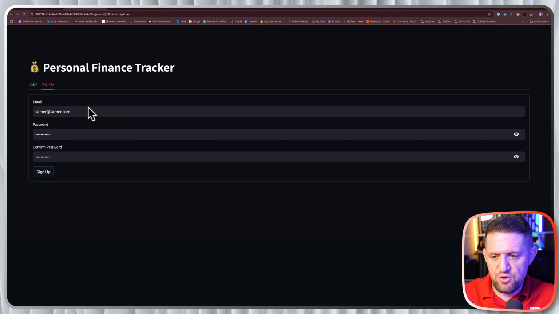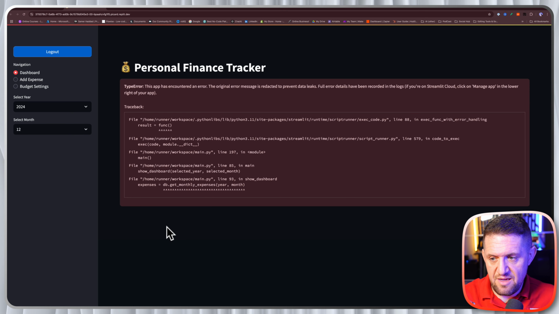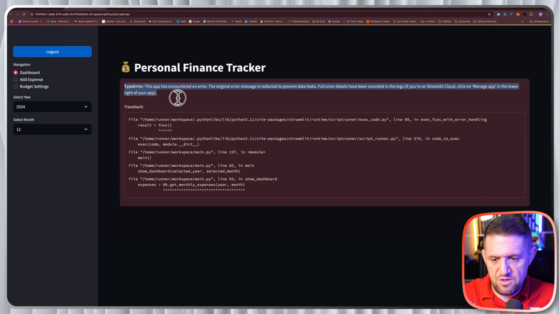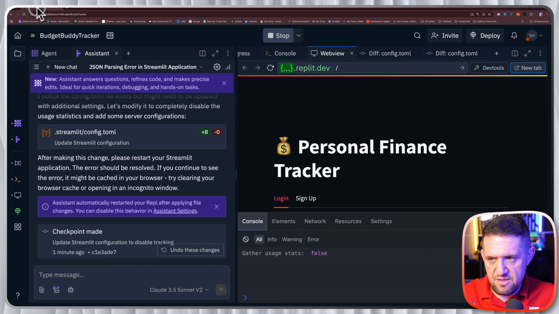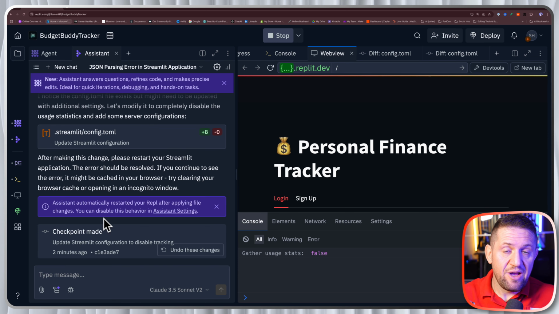Okay, so I just put a bogus email just to test this, samer@samer.com. I put a password and I will hit sign up. So account created successfully, but then I got this error. So let me just copy this error here and go back to the assistant. Now again, I can go to the agent and push this error to it and ask it to fix it.